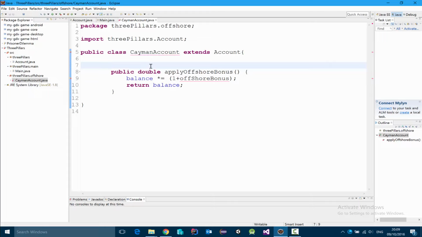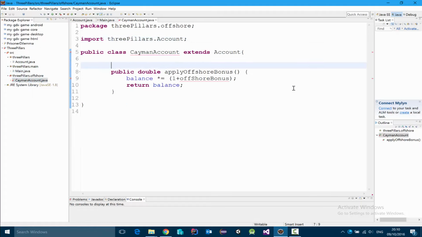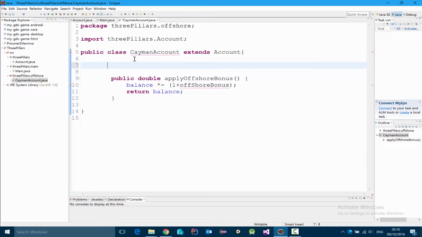We can demonstrate it if we go, for example, to the main function. We see we don't have constructors here, so all we have is a Cayman account. I just realized that I deleted the offshore bonus variable also, which of course I didn't want to. So let me just put it back. Private double offshore bonus equals 10. Sorry for that. And we see we have another compiler error, but we'll discuss this in a little while.